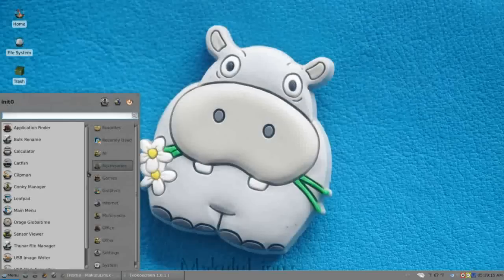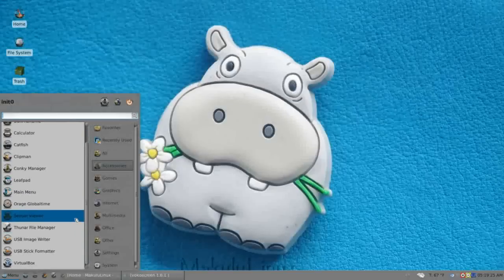Let's get back. LeafPad is installed for your text manager. Orage is installed. So you have a sensor viewer. Thunar is your file manager. There is a USB stick image writer and formatter, which I like both of those. The image writer is similar to UNetBootin, so you can install your ISO images to a thumb drive if you'd like. You do not get VirtualBox.